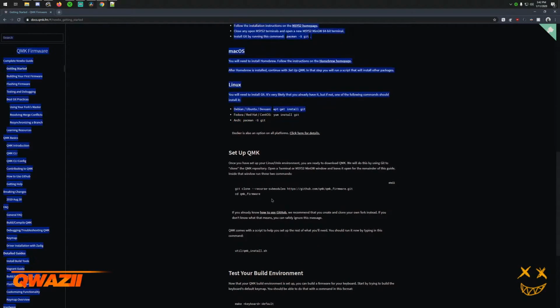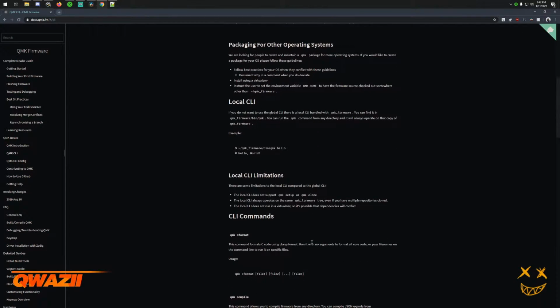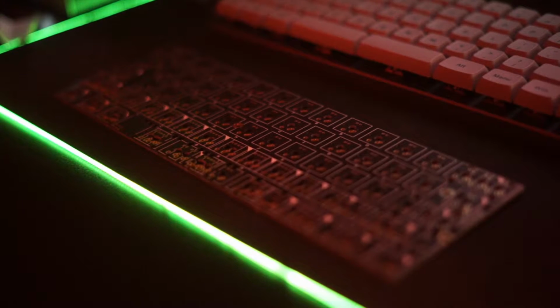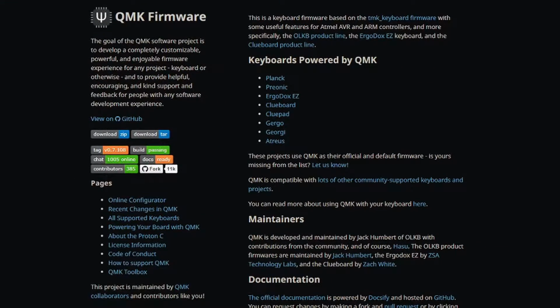Today I'm going to help you flash your keyboard with QMK software a little easier by showing you an alternative method to creating your QMK layout with minimal use of terminal or CLI. Before anything, you're going to want to ensure that your keyboard is indeed QMK compatible. You can do this in two ways.